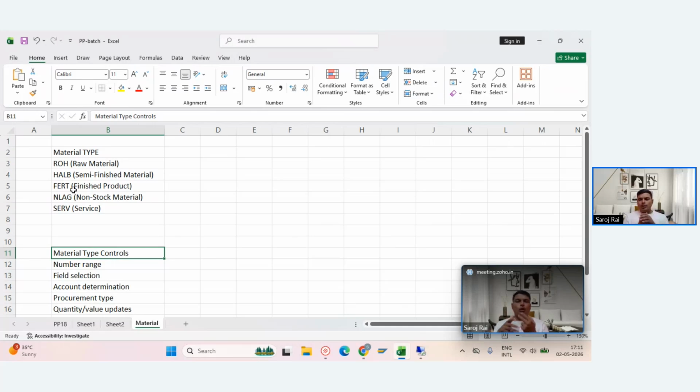Then procurement type. Whether I want to control procurement type on a material type basis. If it is a raw material, obviously it is procured from external, so we should maintain procurement type F. So what is F and so on, we'll discuss. I already discussed it during material master creation. If required, please comment, and I will explain that in detail once more.